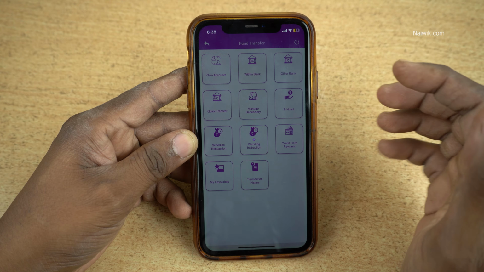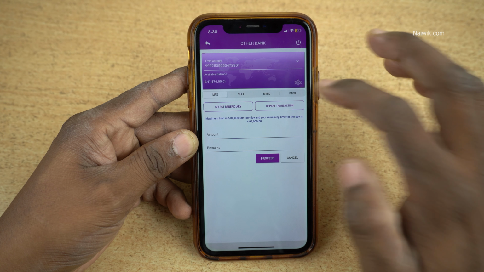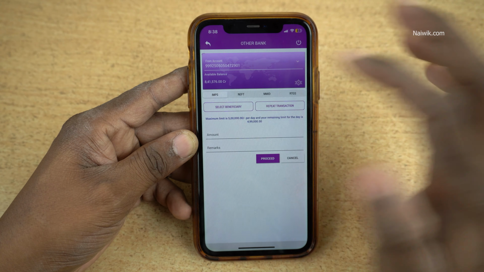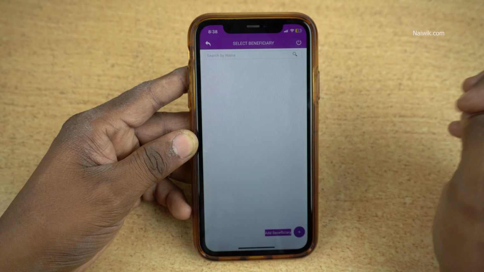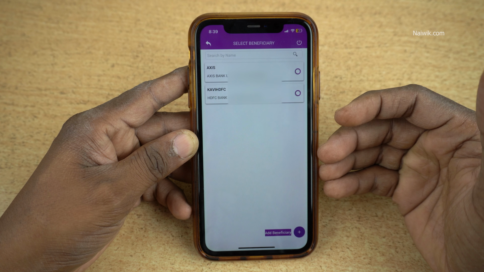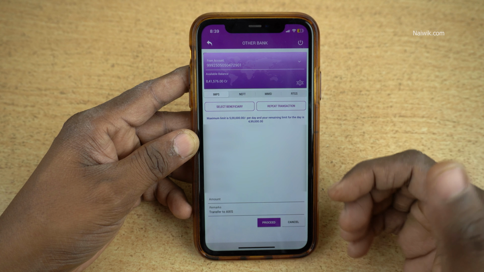Click on other bank, and after that it will give you a lot of options: IMPS, NEFT, MMID, RTGS. If it is below 5 lakhs, always select IMPS, it is fast. After selecting IMPS, select beneficiary. If you have added beneficiary already, it will give you the option to select the beneficiary. After selecting the beneficiary, it will give the beneficiary details.